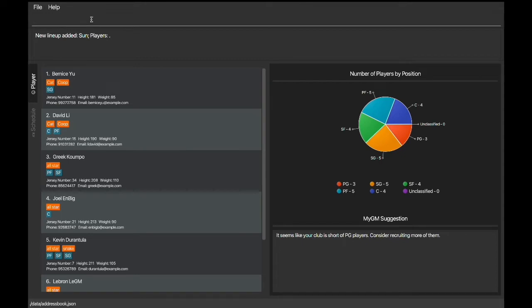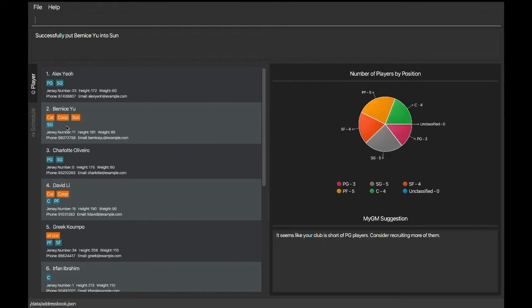After creating a new lineup, we can put a player into the lineup by using the command put. For example, we can put the player Bernice Yu to the lineup Sun we created just now. And the lineup will appear as an orange tag under the player Bernice Yu.